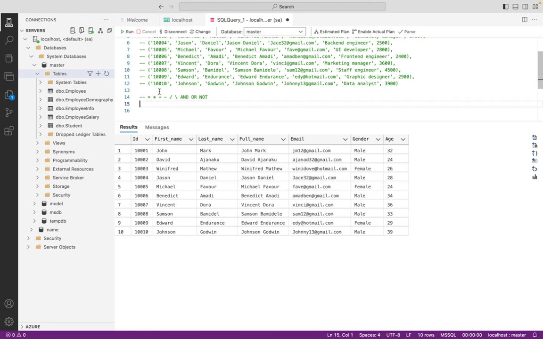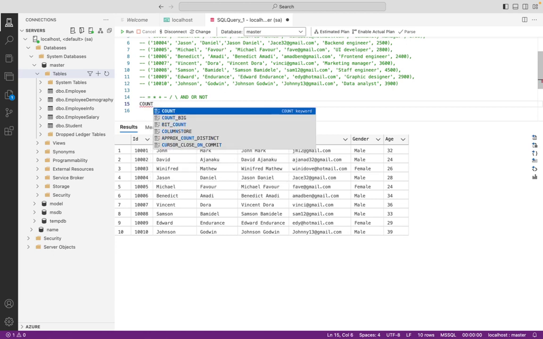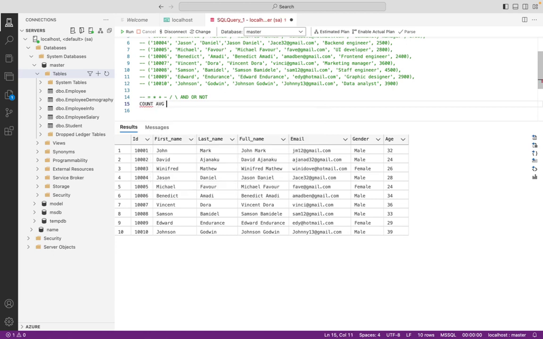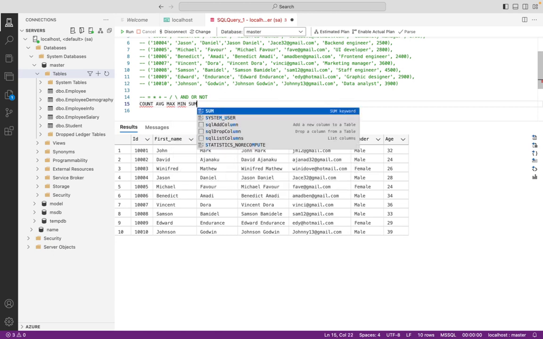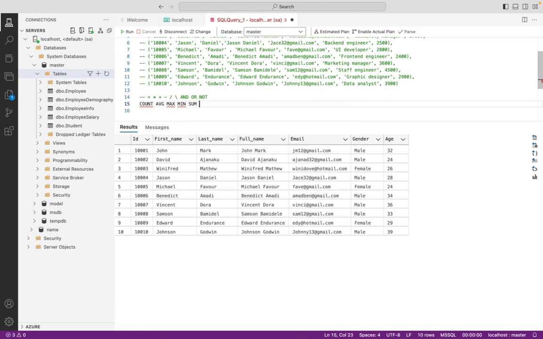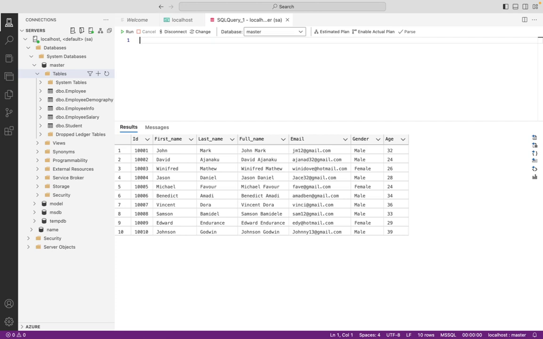Another thing again we can check out is that we want to use aggregation. So aggregation, we have count, we have average, we have max, we have min, we have sum, right? These are various aggregations that we have. So we have count, average, maximum, minimum, sum. So now aggregation is normally used after a select statement.